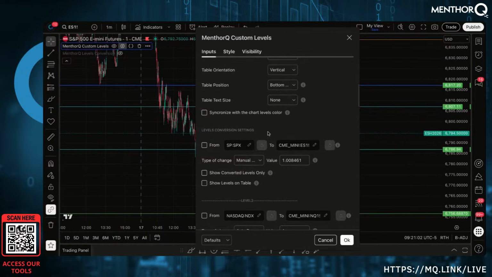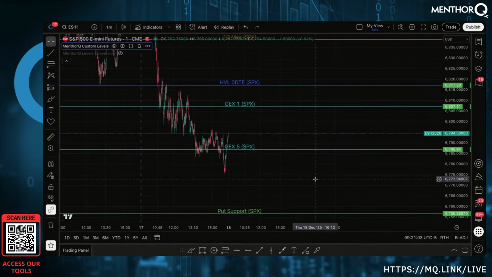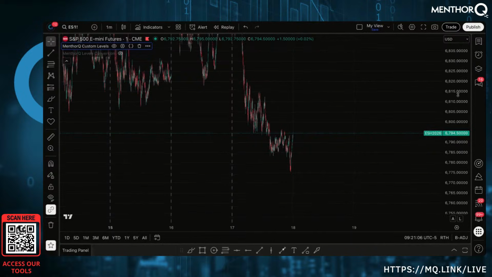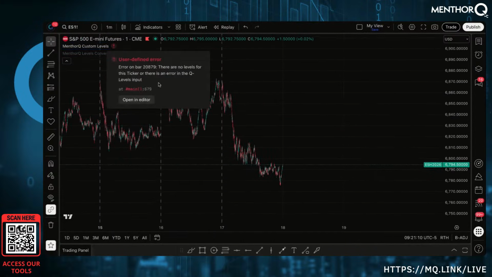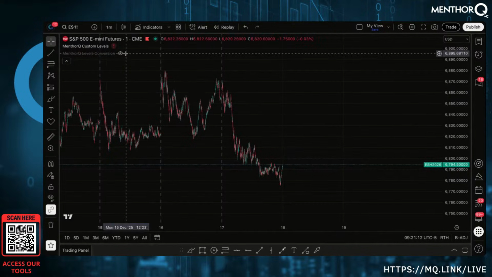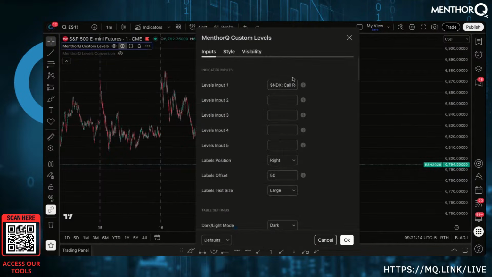Right, so I have this ticked here. So right now, I'm not going to see any levels on ES, right? The reason is you're going to get another message, no levels for this ticker, because I did not upload any ES levels, right? Now I want to convert SPX to ES, right?